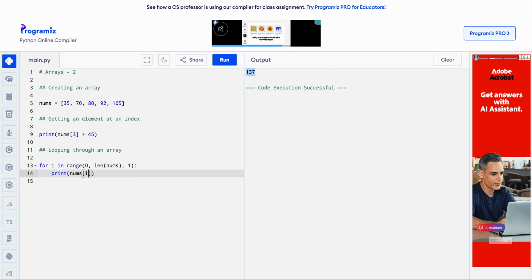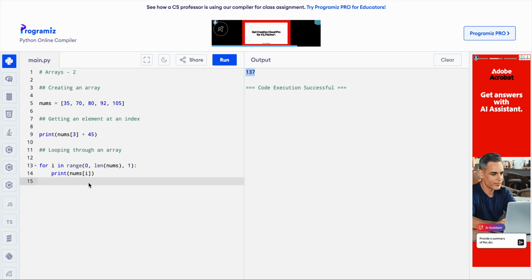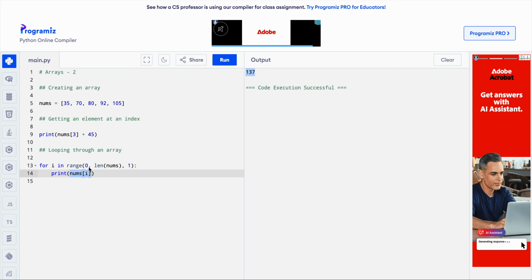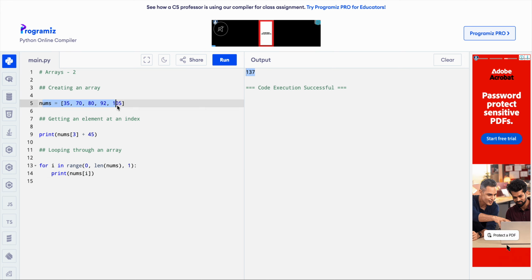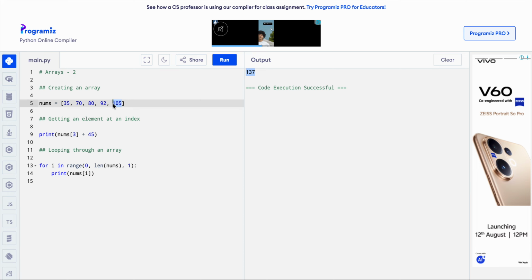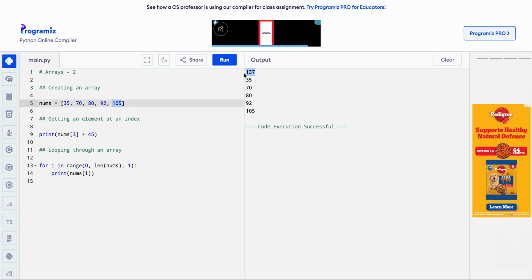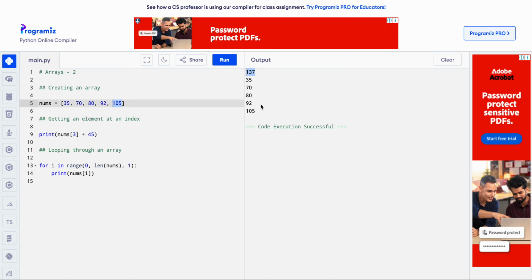So nums of i, if I print, it's basically going to loop through this whole nums and print the elements at each i again and again. That's basically what we wanted to do. We wanted to loop through the array. So if I run this, it's going to print 137 because of this line number 9, but after that it's going to print all the numbers in this array.